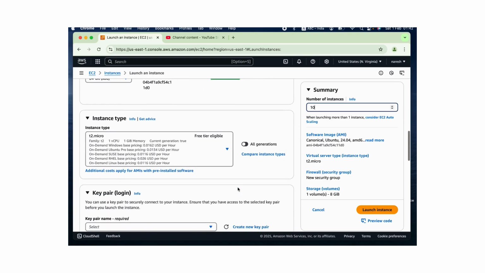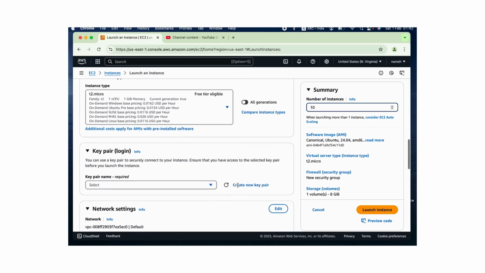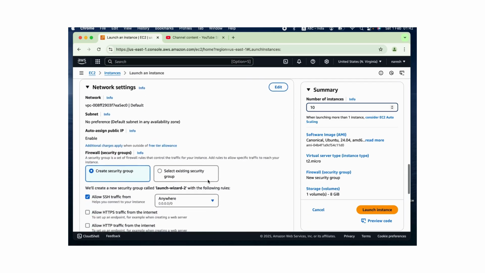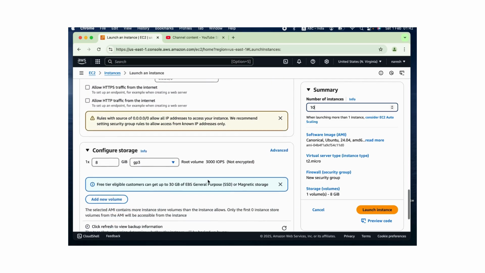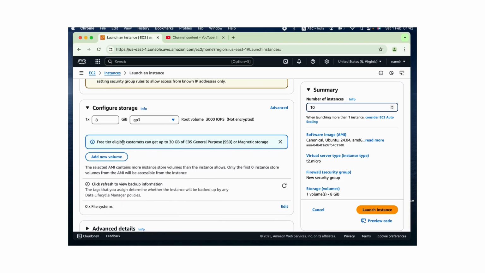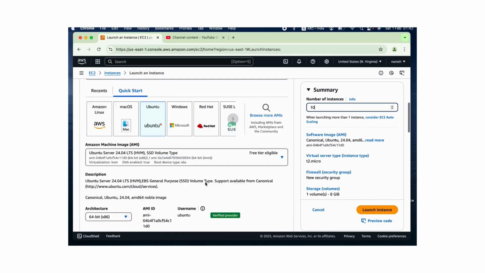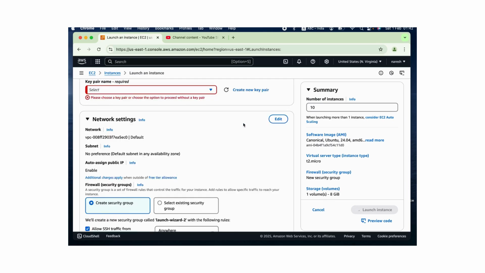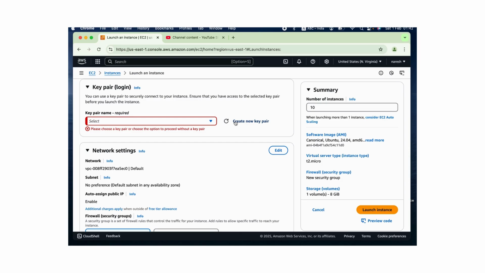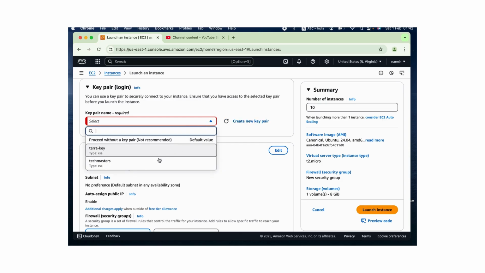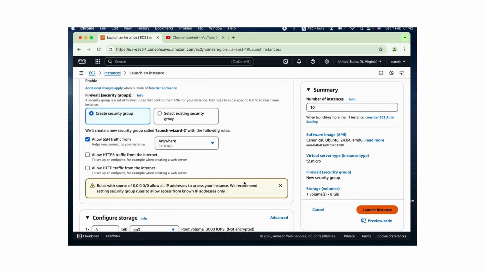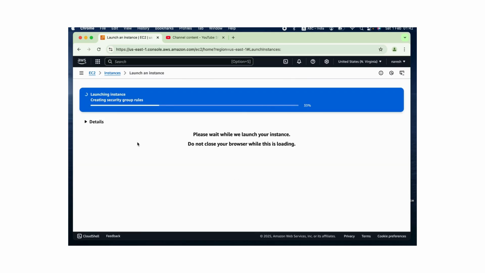Now I'm selecting all default configurations here. I'm not going to change anything. Key pair is also not required, since we are not going to log into any server. I'm taking these default configurations, and let's go for the launch. Oh, okay, it is mandatory. I'm selecting the already existing key pair, tech masters. Just create. So it will create 10 instances.